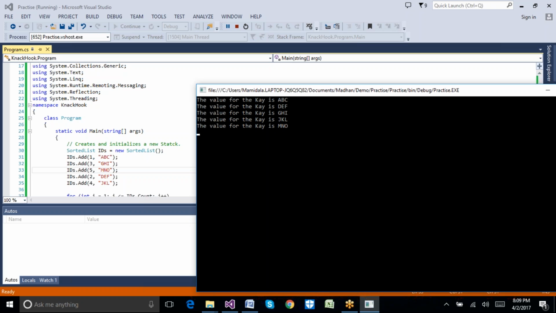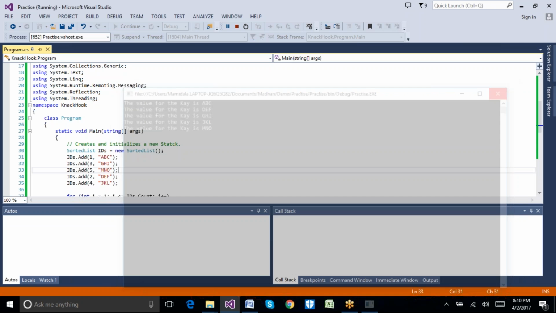I'm getting it. Yeah, so basically a sorted list will help us sort the elements inside that particular collection. So to sort the elements in the collection, if you take the sorted list, it will automatically sort and give the output in ascending order. So that is how this sorted list will work.